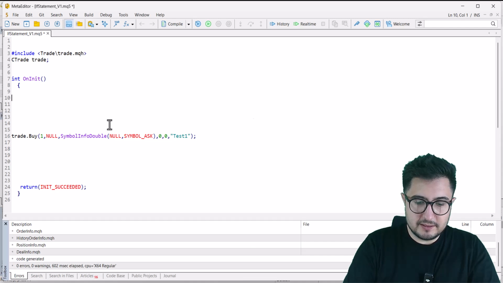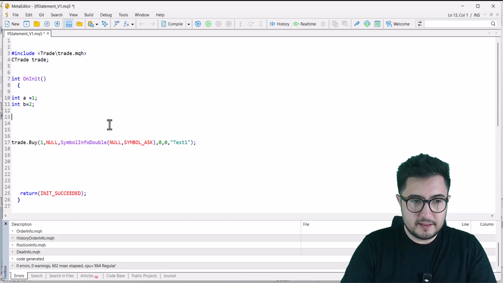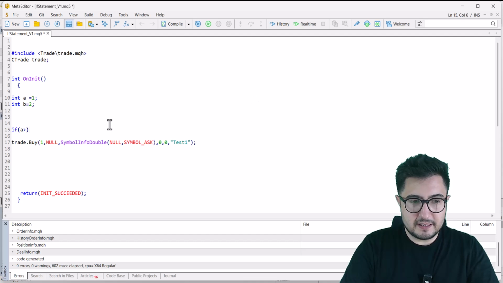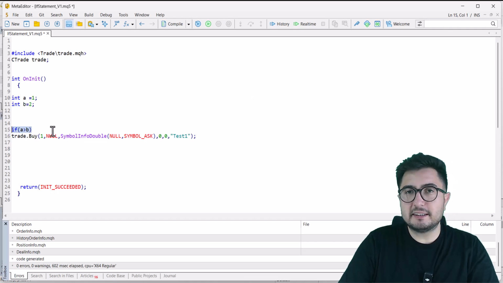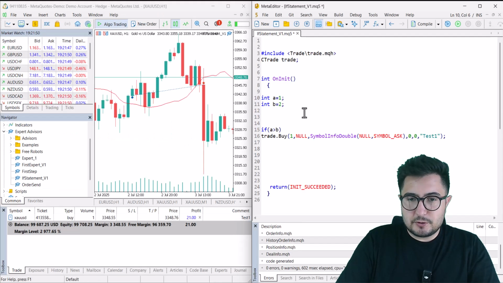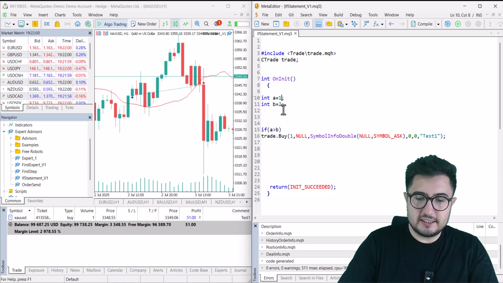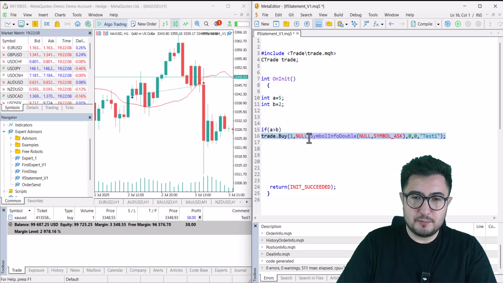variables. Integer a equals 1, integer b equals 2. So here is the statement: if a is bigger than b, if this statement is true, then it will open a one lot buy position. If not, it will just leave it this way. Here, as you see, this condition is not correct, so after I compile, I see no effect. But if I change this a to 5, then this statement will be correct, and at that time it has to open one more lot buy position.